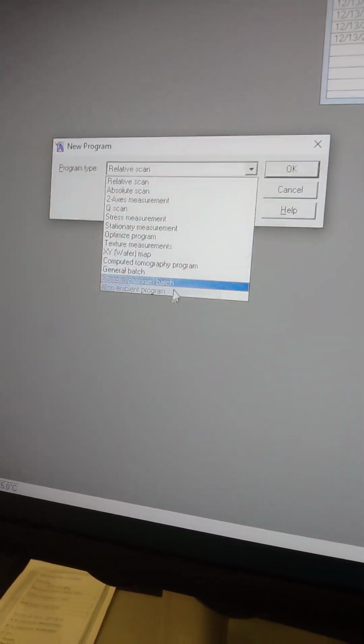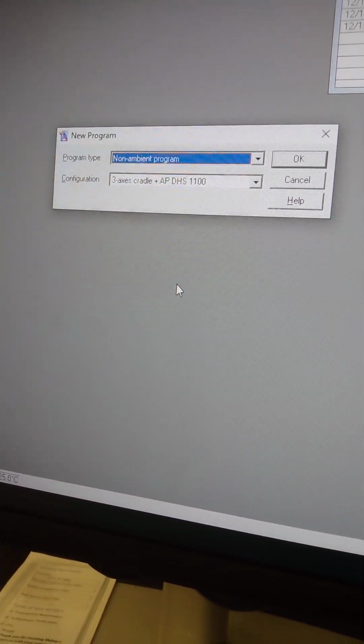Yep. Cool. Program Go time. File. Let me start again. File, new Gotcha program. And I'm going to select non-ambient program.